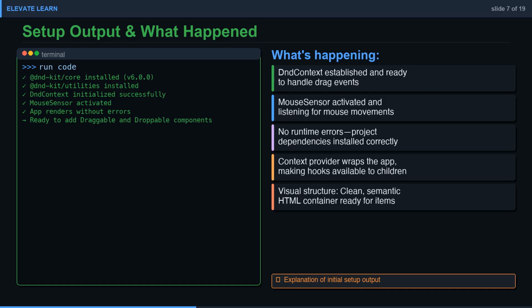If you see any errors at this stage, it's usually a missing dependency or import issue. Double-check your package.json and make sure both @dnd-kit/core and @dnd-kit/utilities are installed. Now that the foundation is set, we're ready to add actual interactive elements.